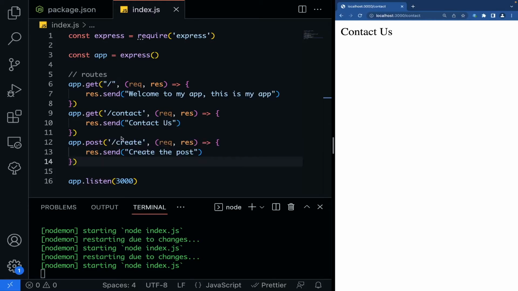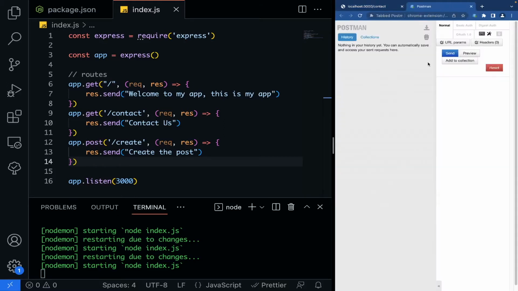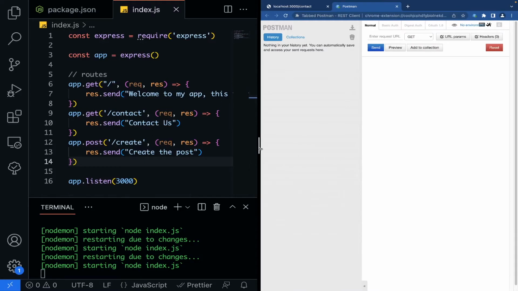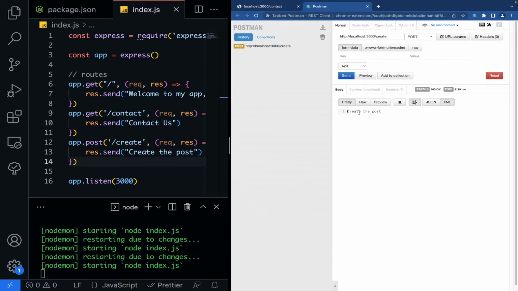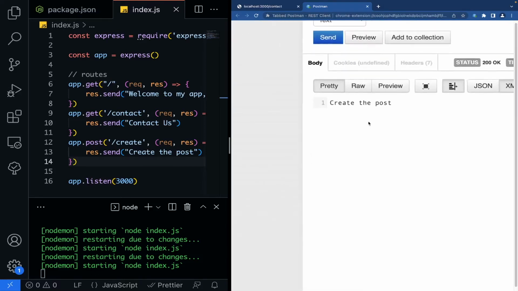To test this, I cannot send a post request from my browser. For that, I have an extension called Tabbed Postman. This is the same as Postman, but it's in a tab of the browser. So I can just type in the URL over here, localhost:3000. I'll say HTTP, and we need to choose post, right? And we type in that path over here, /create. Okay, there it is, our response, "create the post."